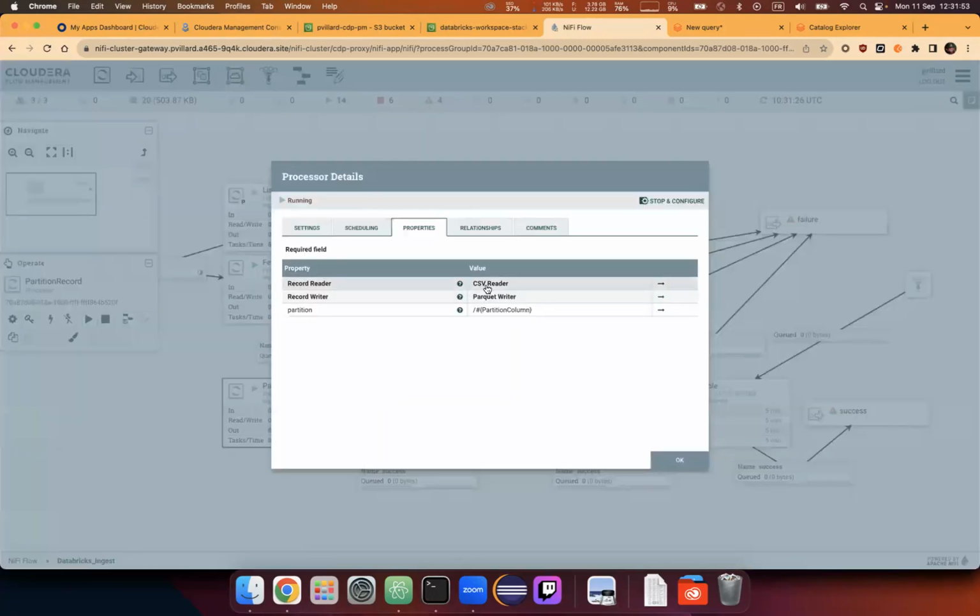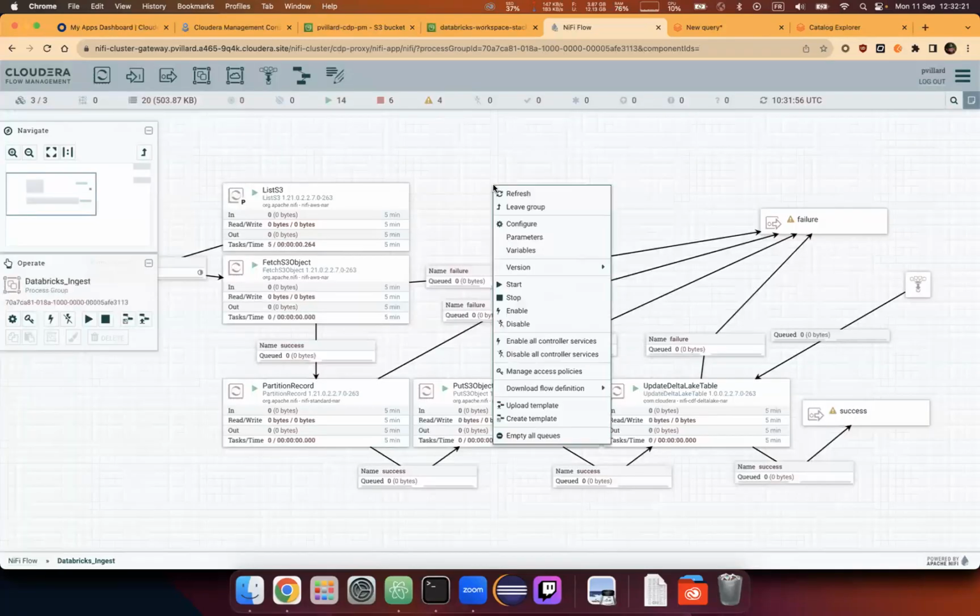In this processor, I'm using a CSV reader because I'm assuming that the data I'm receiving is CSV, and I'm using Parquet as the writer because that's the default format for Delta Lake tables. So I want to use Parquet for writing the files. And then I specify the partition column here. So I use the parameter, but this is the CRAD column.